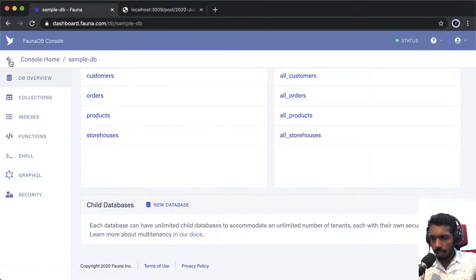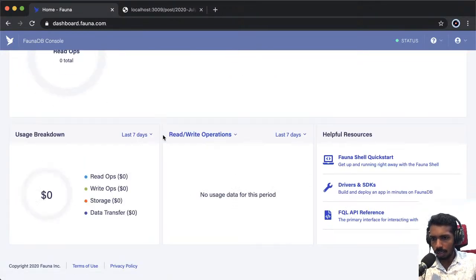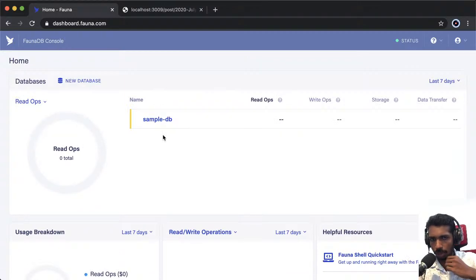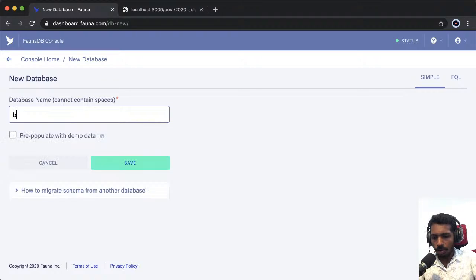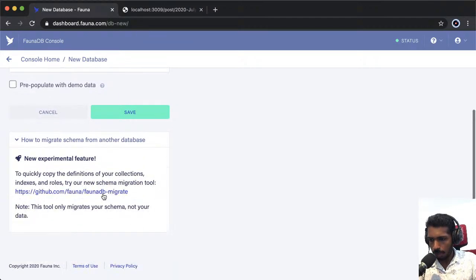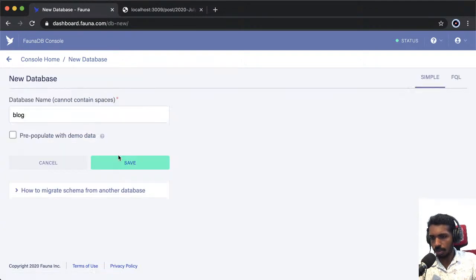Right, I think yeah, sample DB is fine. I'll create a new one. So am I allowed to do that? Yeah, we have a new database. Call it blog. Yes, okay, we can migrate. All right, cool. That's interesting.